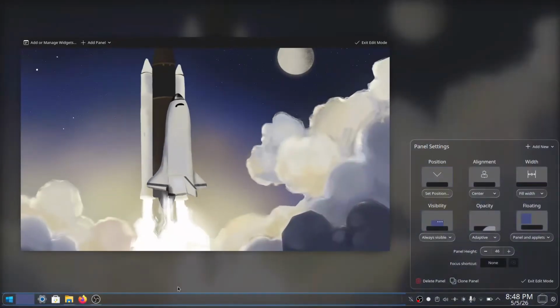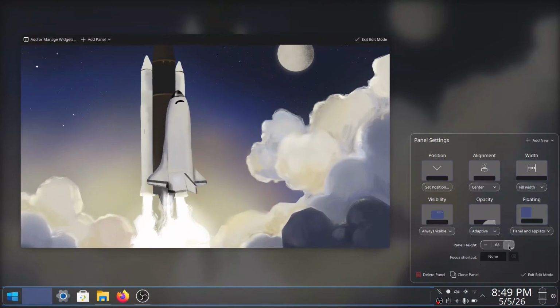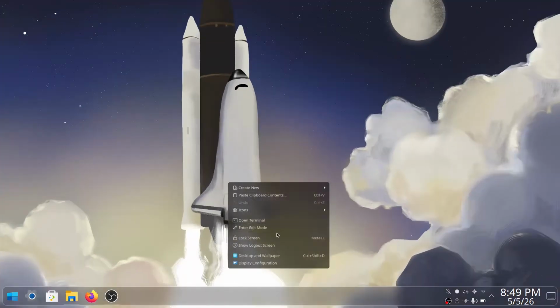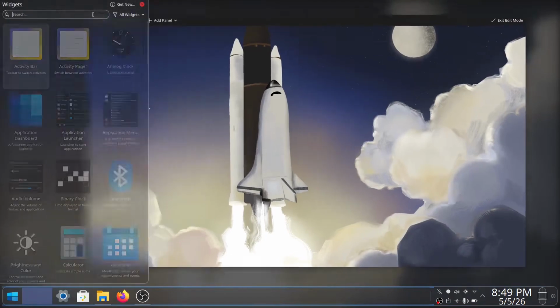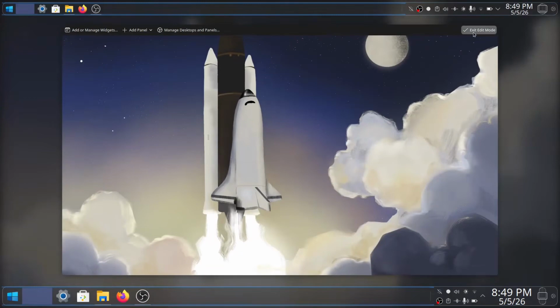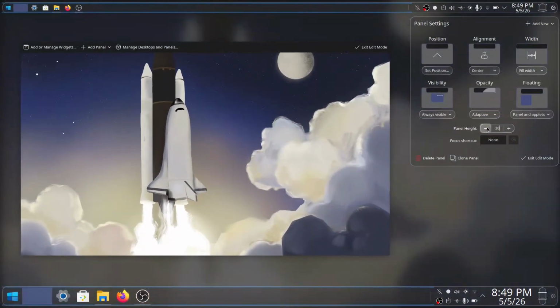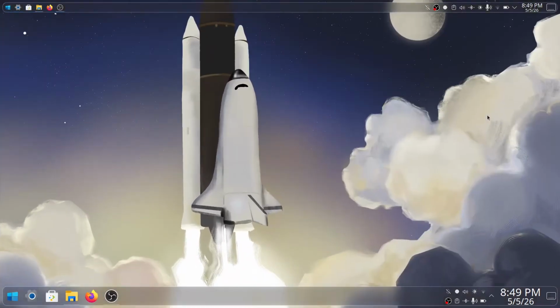Next, I want to configure the panels. I usually leave it at 68 or 70. So for this video, we'll leave it at 68. Then you should add another panel for the top, and then what we'll be doing is configuring the panels. All you have to do is watch closely and follow it step by step.